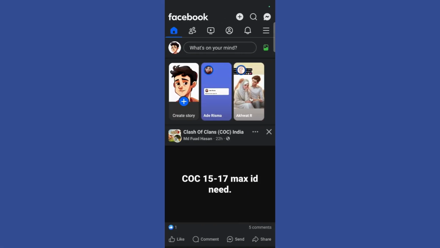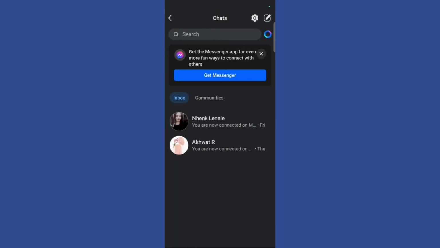Welcome to this tutorial. In this tutorial, I'll show you how you can block the notifications of any chat in your Facebook Messenger. So first, we're gonna open our Facebook Messenger by clicking on this message icon at the top right corner. Then, once you are inside the Messenger, simply select that particular chat of which you want to block the notifications of. So for example, I want to block notifications from this chat right here.